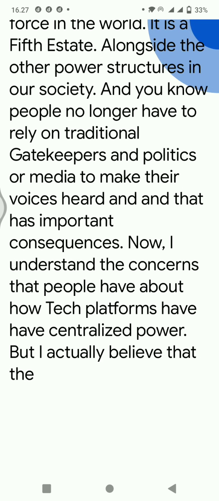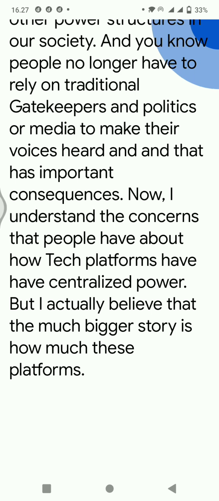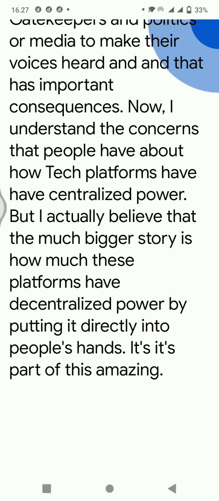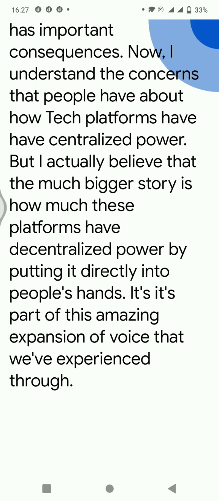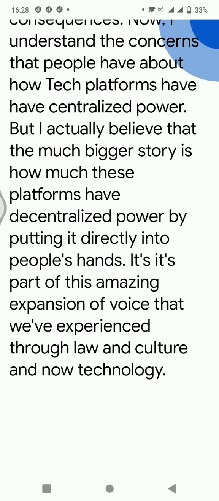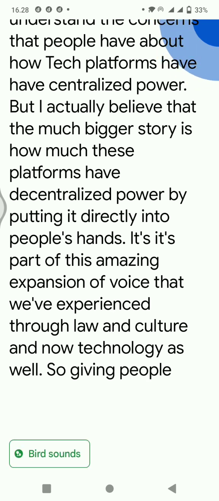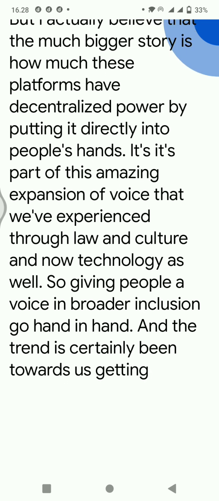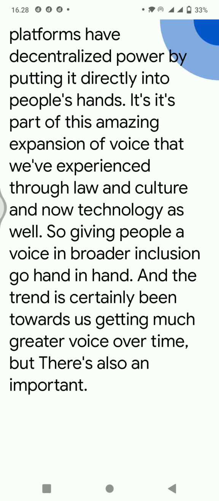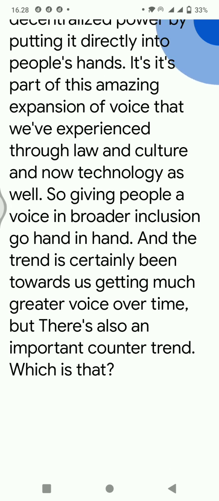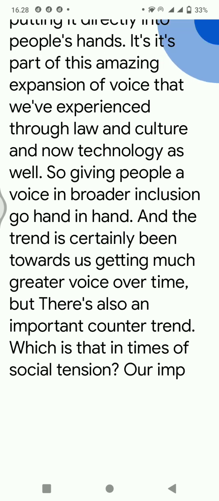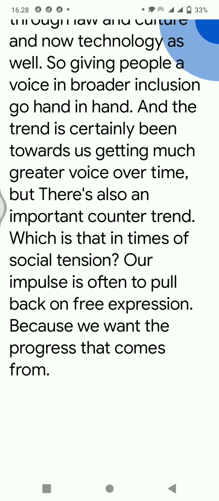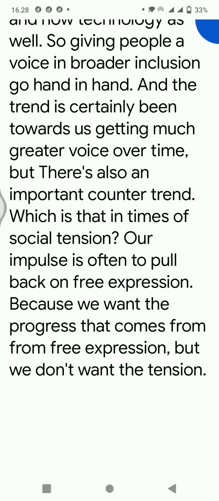But I actually believe that the much bigger story is how much these platforms have decentralized power by putting it directly into people's hands. It's part of this amazing expansion of voice that we've experienced through law and culture and now technology as well. So giving people a voice and broader inclusion go hand in hand. And the trend has certainly been towards us getting much greater voice over time. But there's also an important counter trend, which is that in times of social tension, our impulse is often to pull back on free expression. Because we want the progress that comes from free expression, but we don't want the tension.